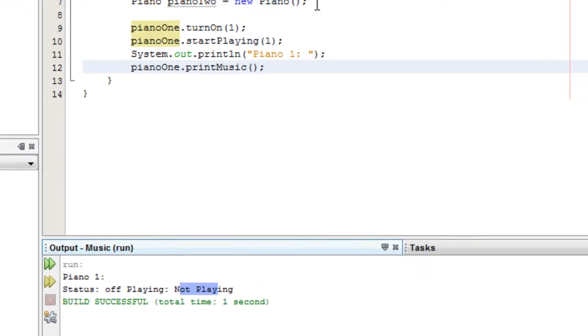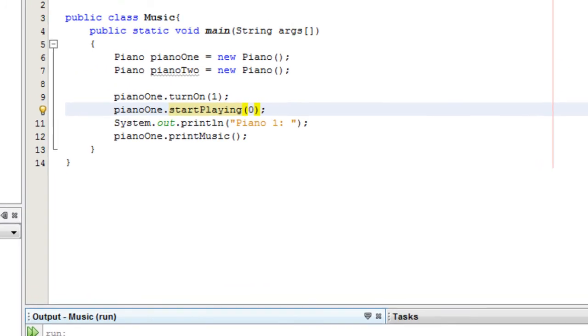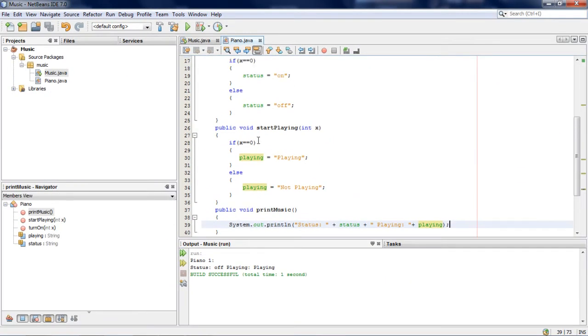Let's change this to a 0, and as you can see, it's turned off, but it's playing. Whoa. What's the deal with that? Let's go ahead and give it a second variable. You can't play a piano without it running, right? Without it turned on. So let's go down here to our startPlaying and say, and status equals on.